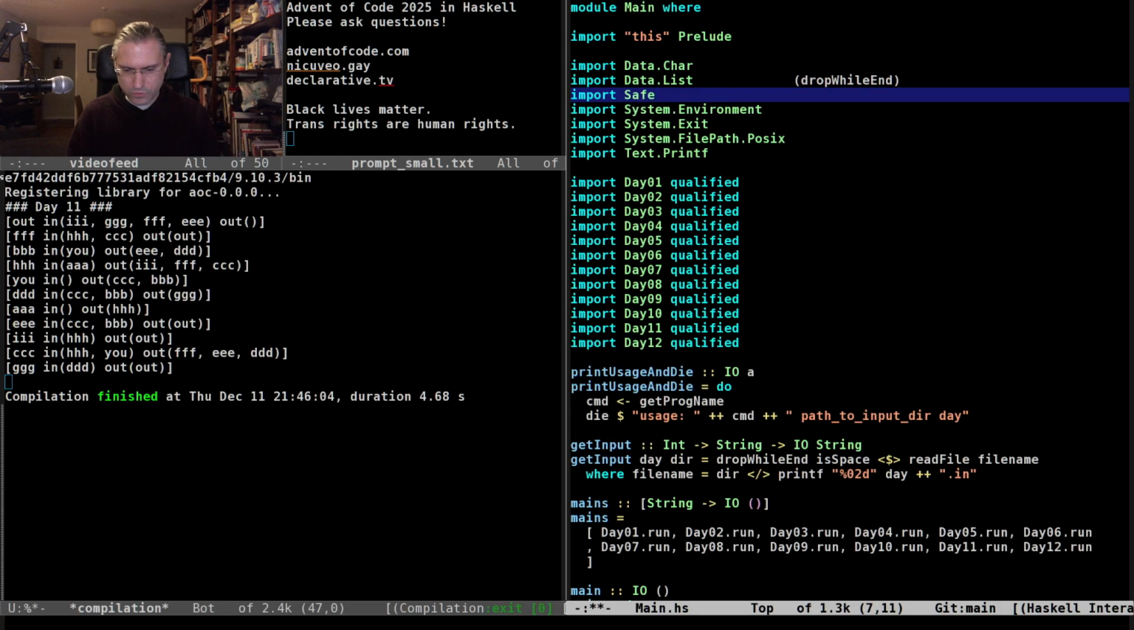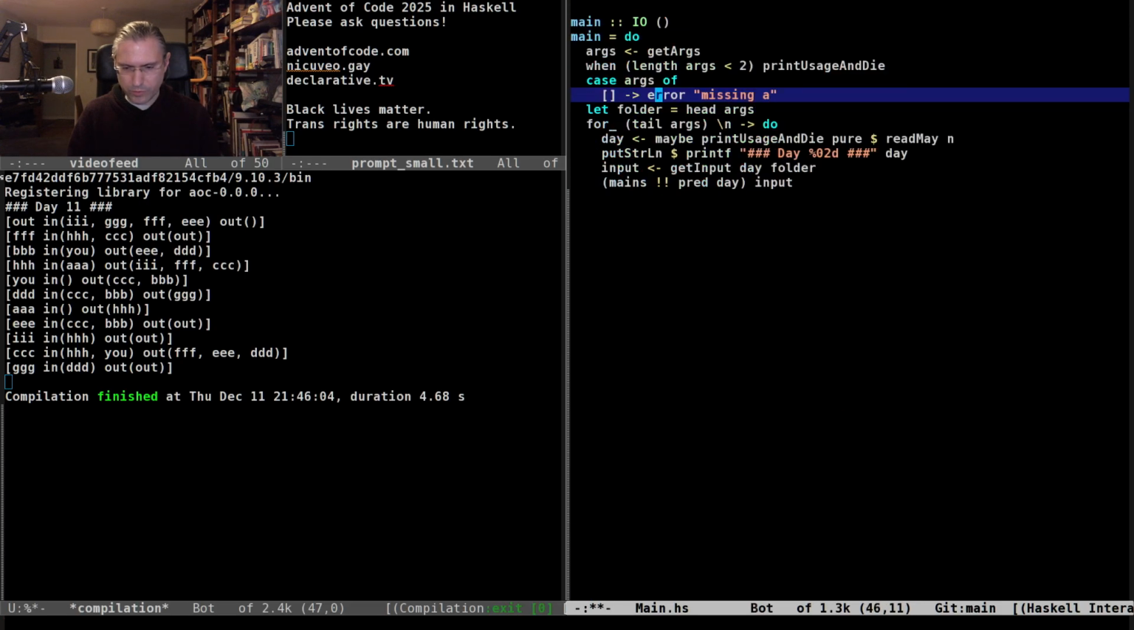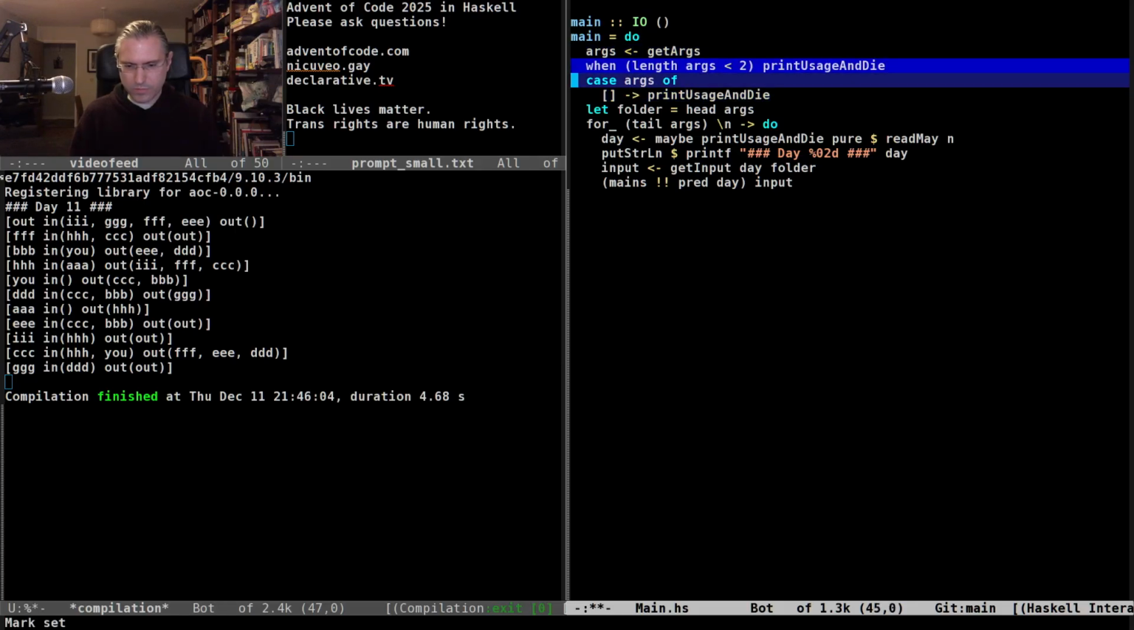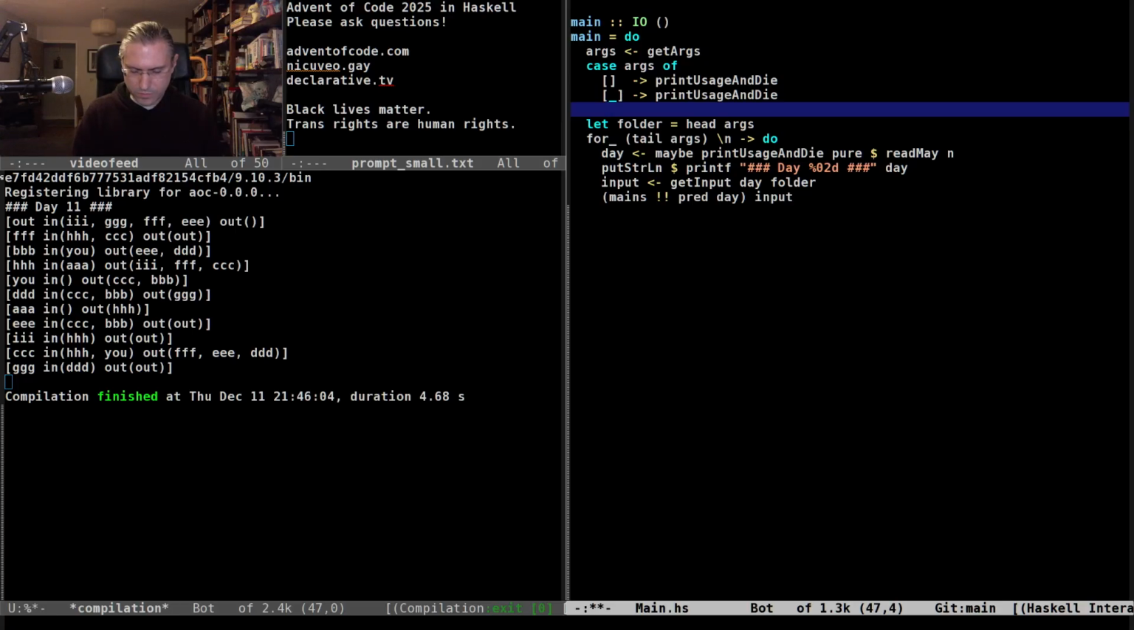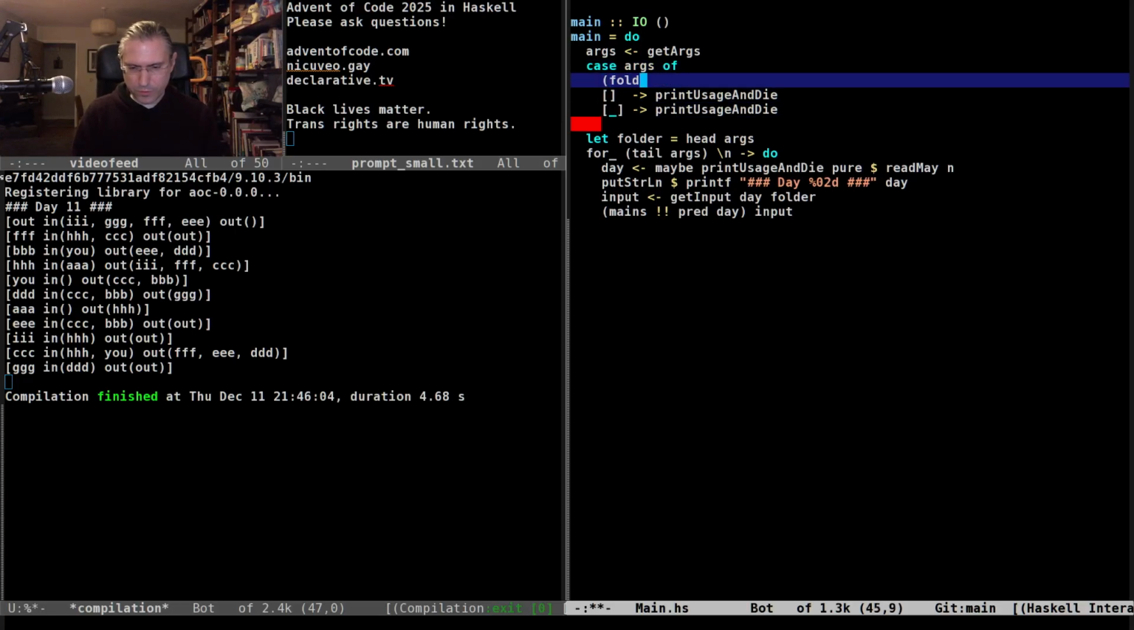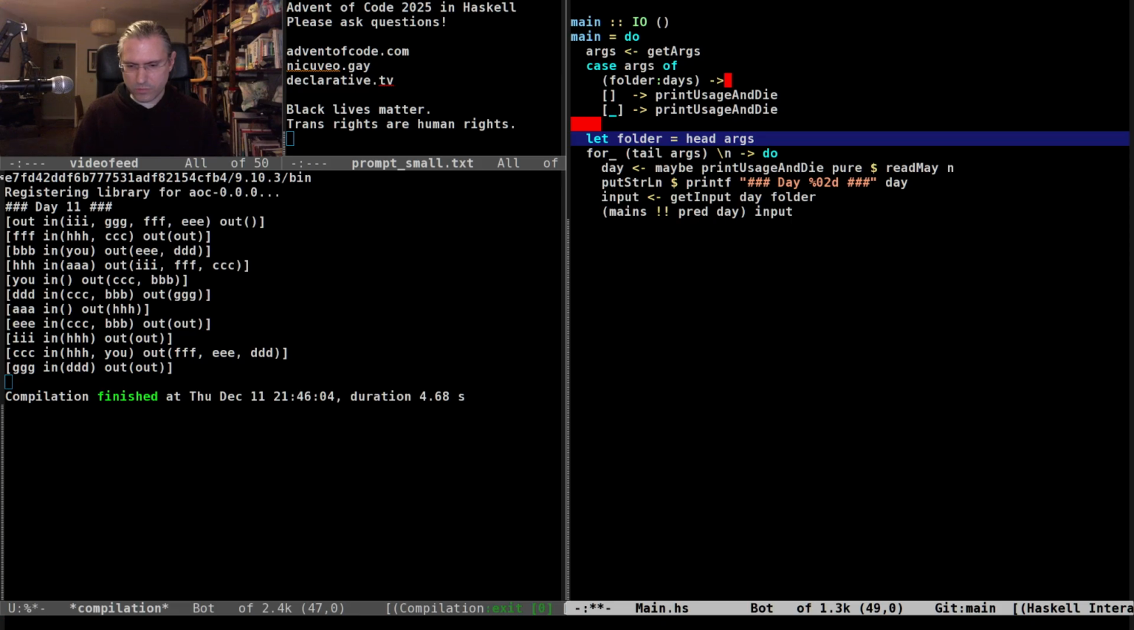Do I have a usage? I don't have a usage. No, I have print usage and die. Perfect. Print usage and die. Or rather, if I have folder and then days, do that.